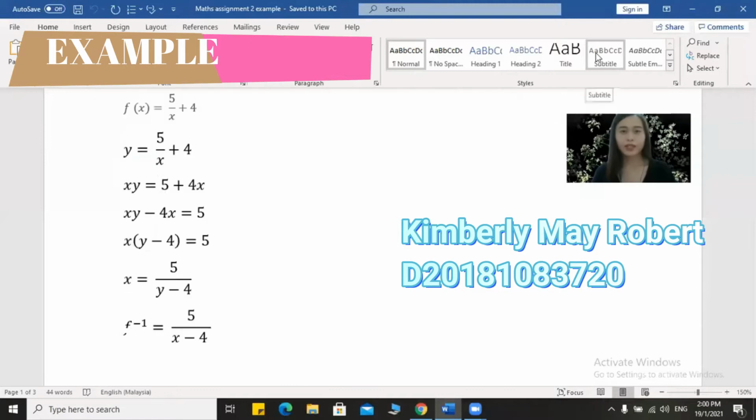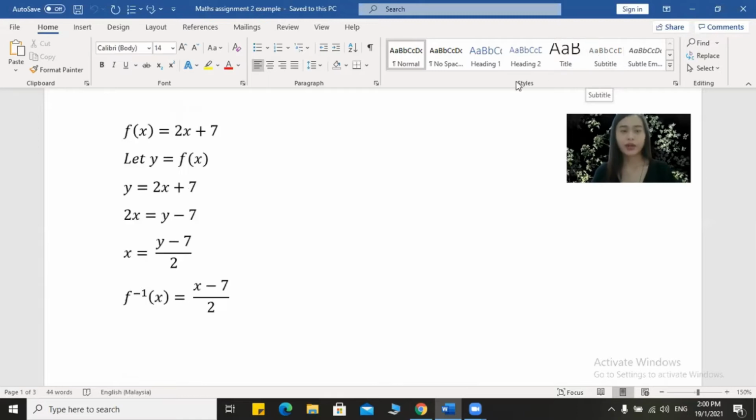Hello everyone, my name is Kimberly and I will be showing you examples of inverse function. For instance, you are given f(x) equals 2x plus 7, and you want to solve it as usual. You let y equal f(x), and here is where the inverse function is applied. To find the inverse, you have to find x in terms of y. And for the final answer, don't forget to replace the y with x.